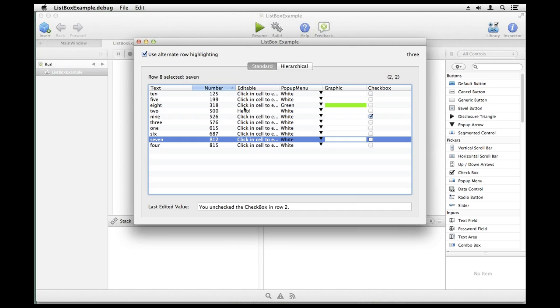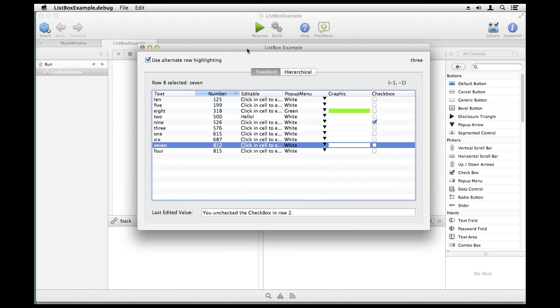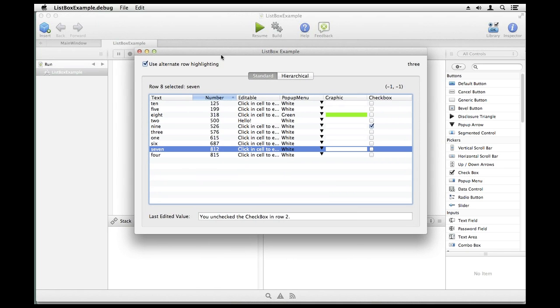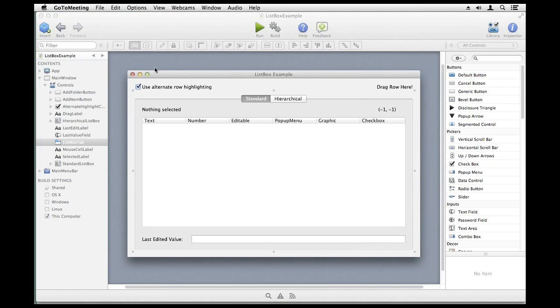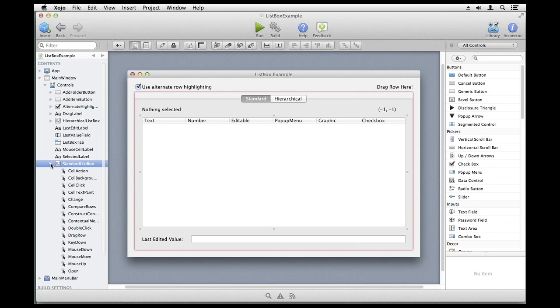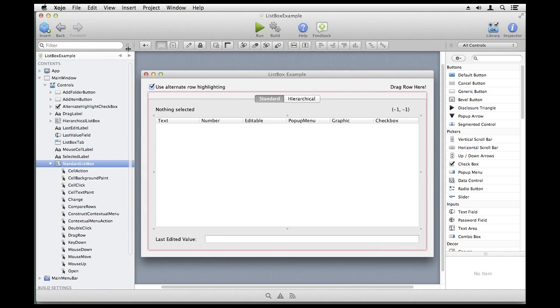So let's take a look at some of the code for how to do some of these things. And we'll probably start with just looking at the events, because that's where a lot of the magic of the ListBox starts to come into being. I'm going to make that a little bigger so I can see all the names.